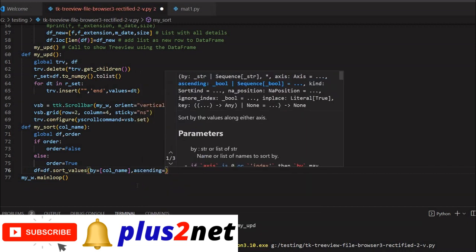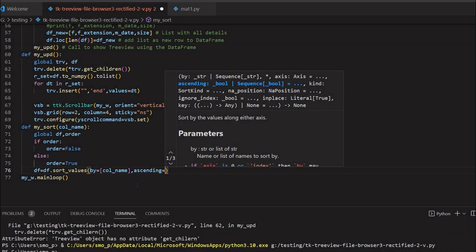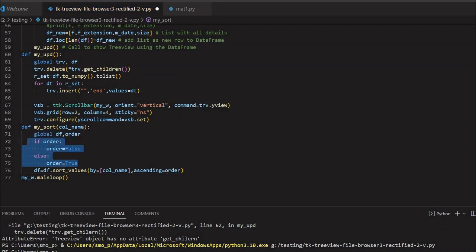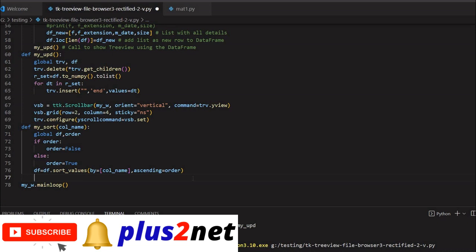Then there is an option called ascending. If it is set to true, then it is ascending. If it is set to false, then it is descending. So here I am saying order. You just saw this is the value we keep on toggling, so the order value changes. One time it will be ascending, next time it will be descending. So order value will be true, next time it will be false.